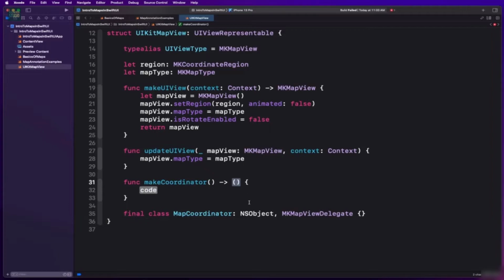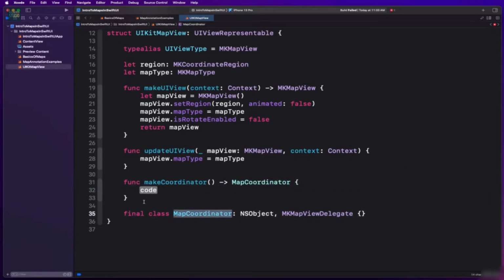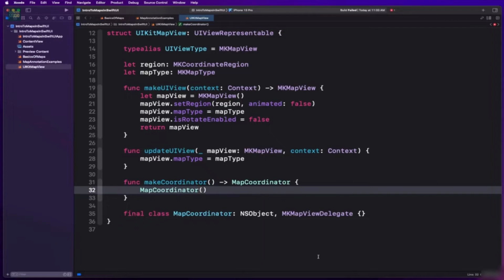And you're going to see how you can use this coordinator in future videos. But just for completion's sake, I'm just gonna show you the signature. And the return type is going to be the map coordinator, this guy right here, and we're simply gonna initialize the map coordinator instance here.